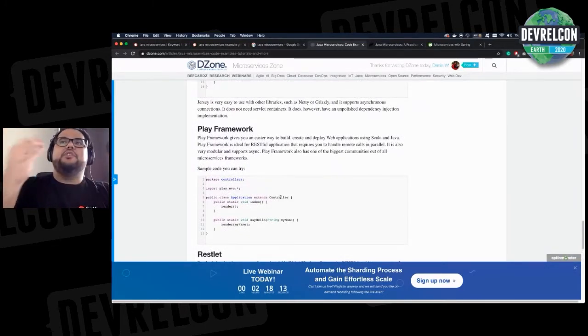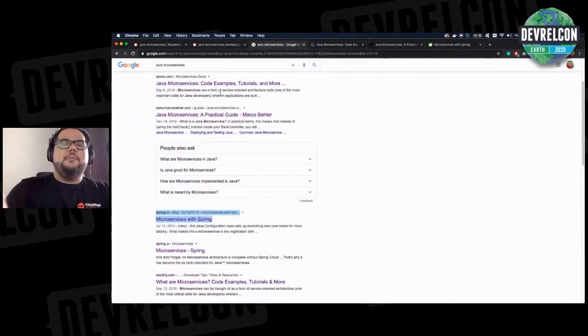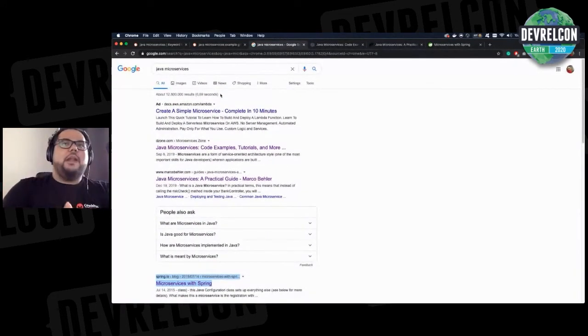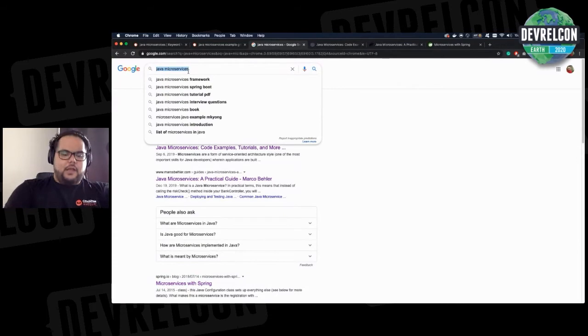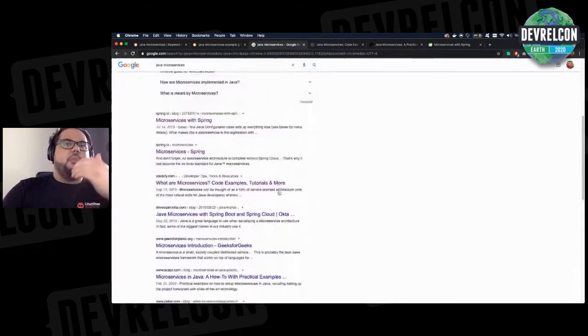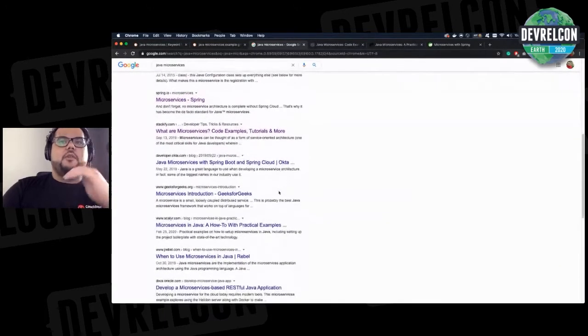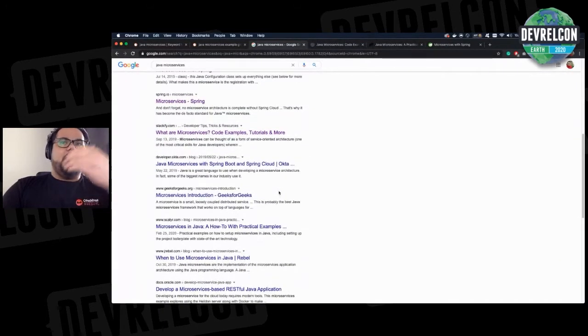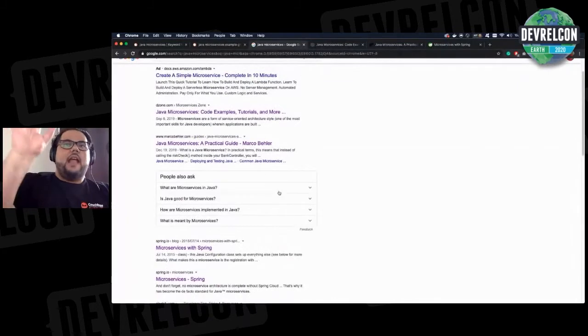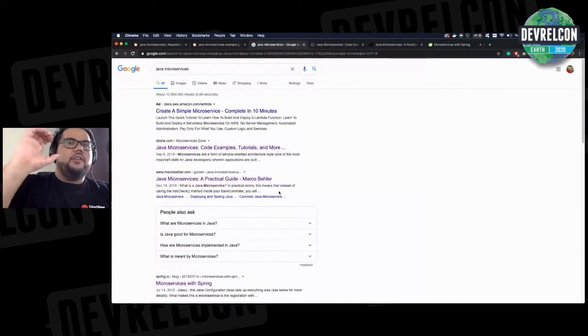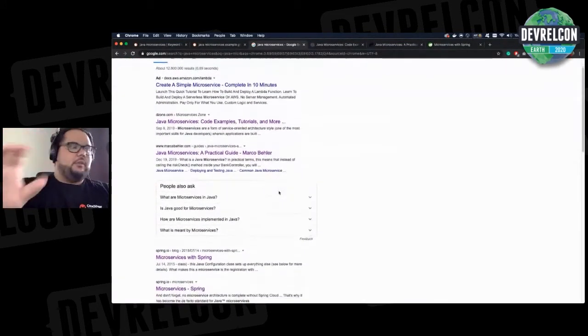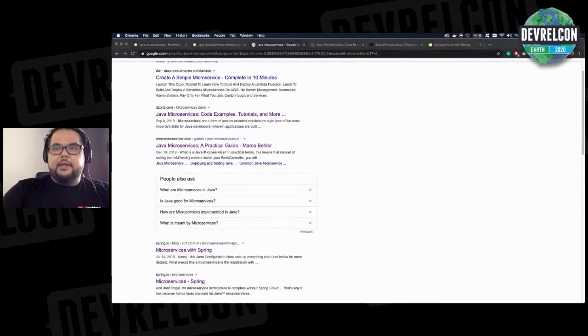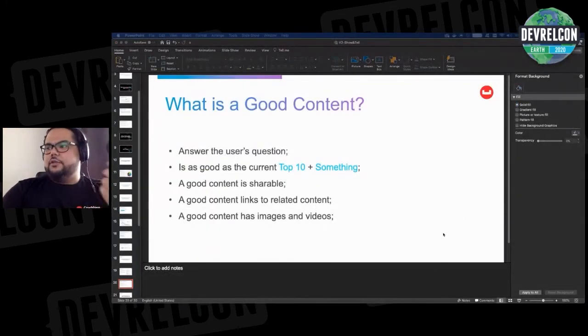And that's how I am sure that Google is already telling me what he thinks is relevant for this keyword. When I search Java microservices, he tells me, hey, those are the top pages, the more relevant pages for this specific keyword. And what I want to make sure when I write something is that my content is as good or better than all those top 10 results. And that's something that people usually totally overlook.